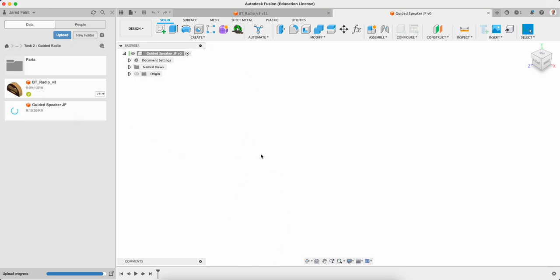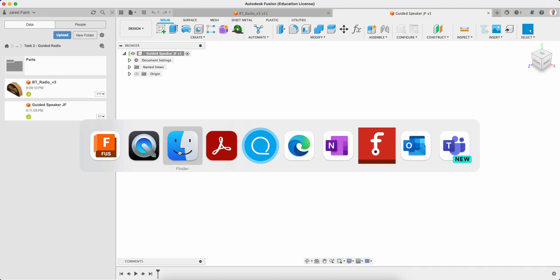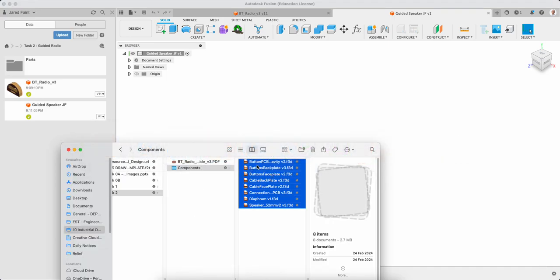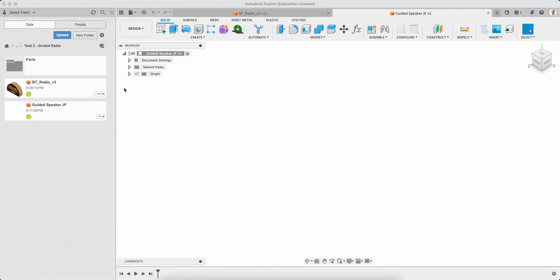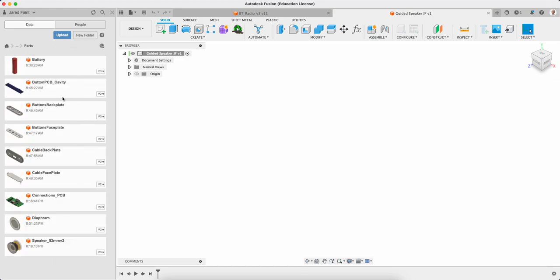Now, in the assessment for this, you'll see that there is a set of parts that you can use and reference through this. So we're going to set up and import those in here. What you should end up with is a set that looks like that. We're going to import those into a folder in this. So I'm going to create a new folder. I'm going to call it parts 2, but you guys are just going to call it parts. I've already got them in here, but I want to show you the process.